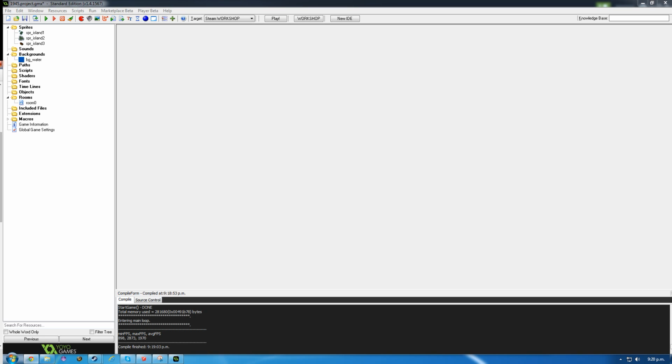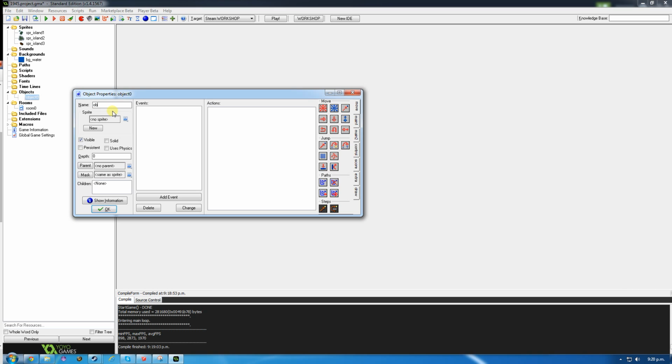Now we're going to need to create an object for these sprites. We can't just put the sprites in the room. All sprites do is they're graphics that we can use to represent objects. We can use these graphics in our game, but the main part of the game is all about these objects and how these objects are going to interact with other objects. So what we're going to have to do is create those objects, and we're just going to make one. Object island 1.